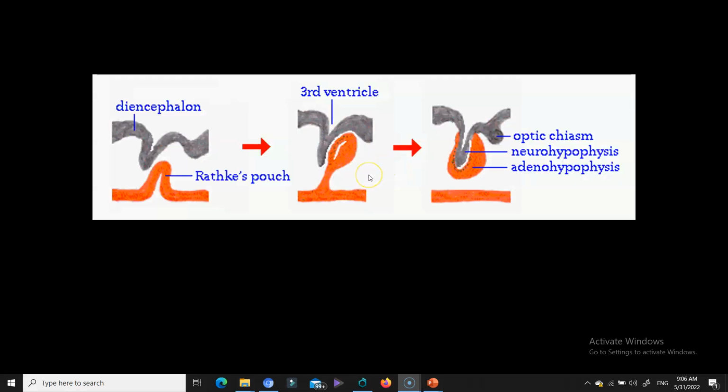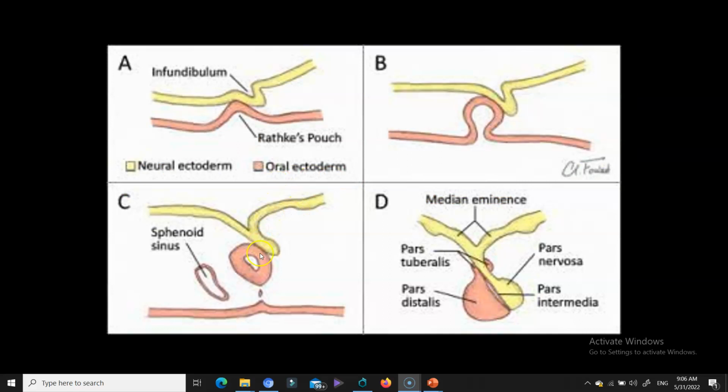And then this pouch changes into a cyst, what we call Rathke's cyst. So this is Rathke's pouch, this is Rathke's cyst, and the cyst has got an anterior wall and a space and a posterior wall. And of course, the infundibulum descends downwards, forming the neurohypophysis.